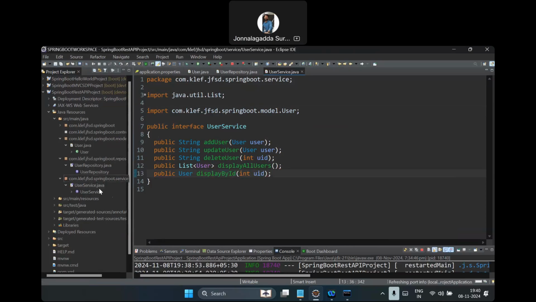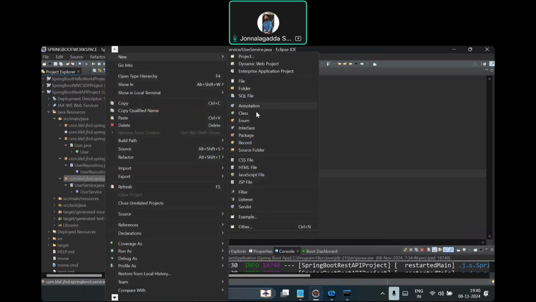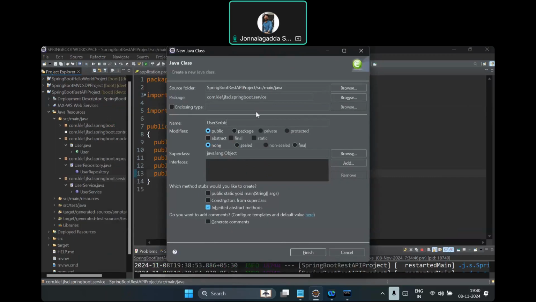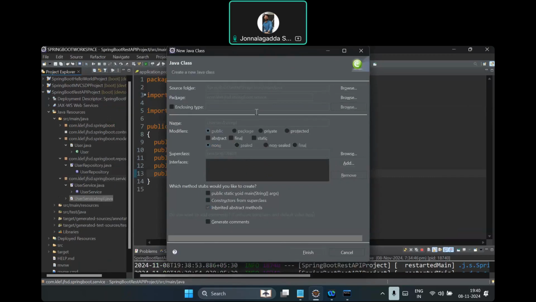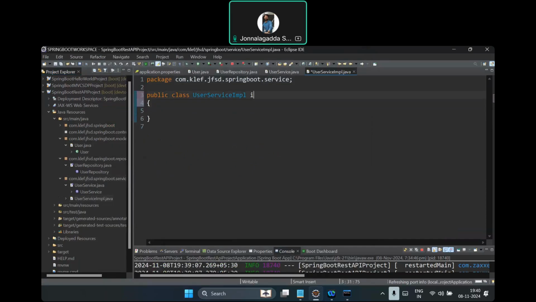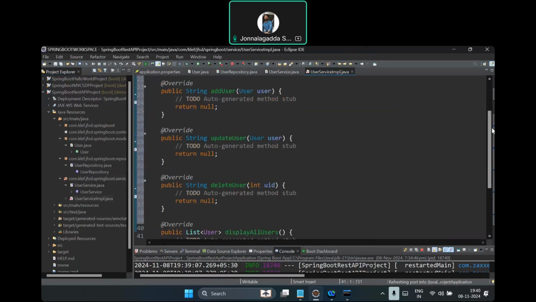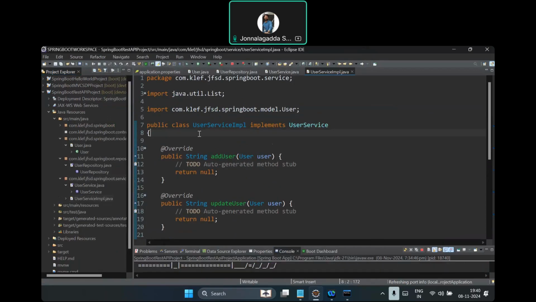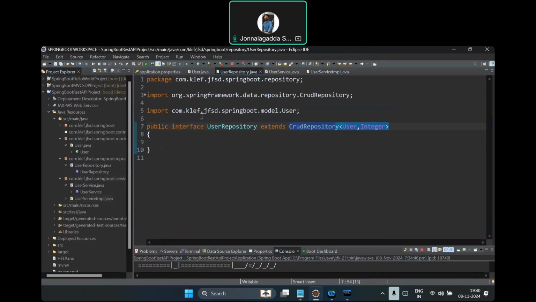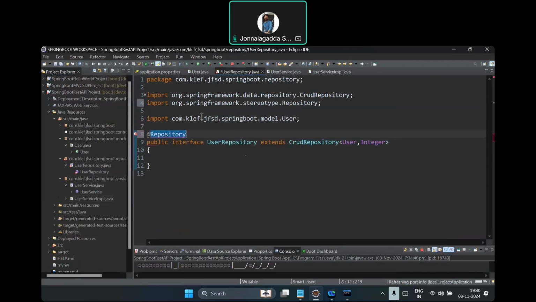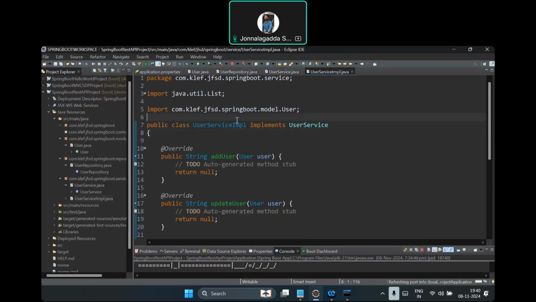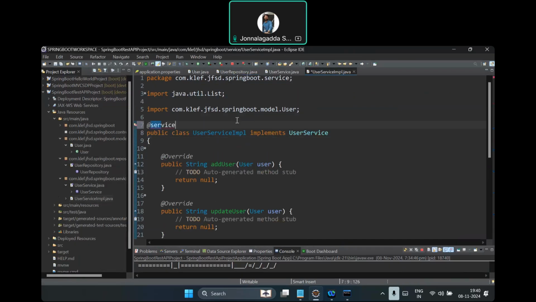Perfect. Now let's create the implementation class, user service implementation. We just need to implement user service. Let's implement all the methods, right? You need to understand one point, that the service layer will access the repository layer. And one more point is that in the user repository interface, you keep one annotation at interface level called Repository. This is very important. And in the implementation also, at class level, please keep the annotation called Service.